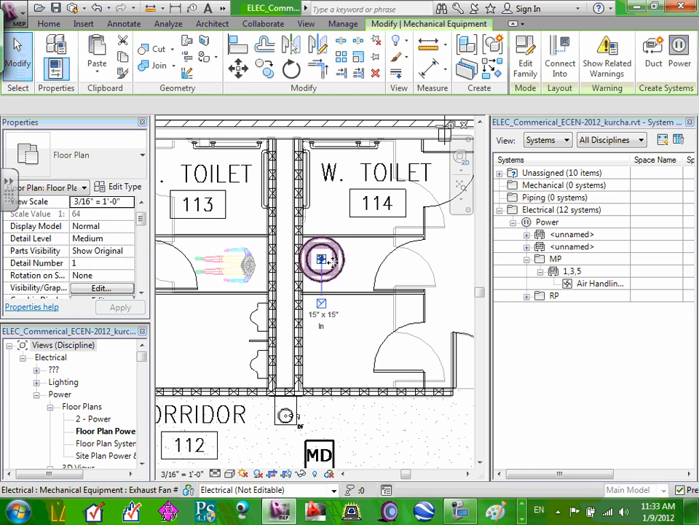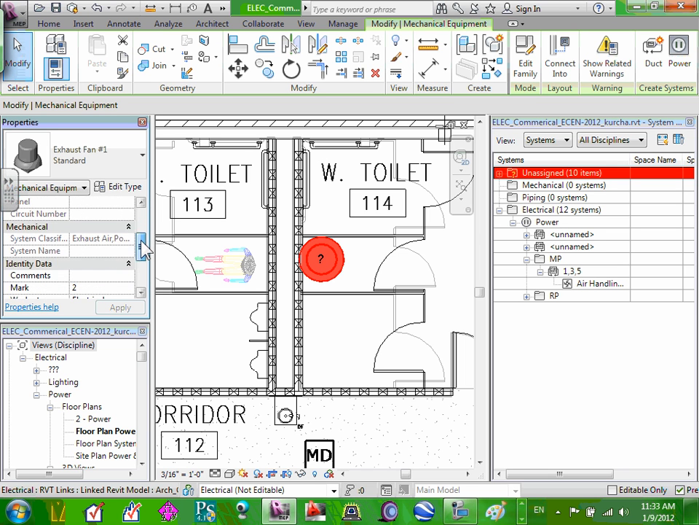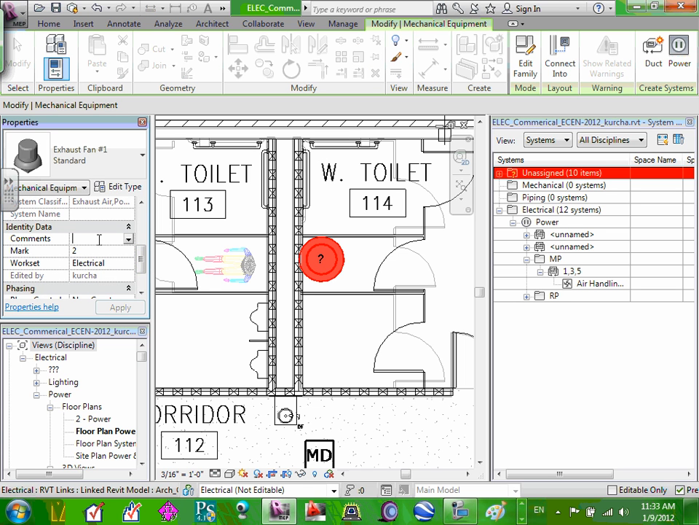Oops, let's go grab it, connect it. Okay, load. Mark. Which tag is it bringing from? I think it's comments. Let's just say, what was it? Exhaust fan -1. I think it's coming from comments. No. Where is this tag bringing from? Load type panel.